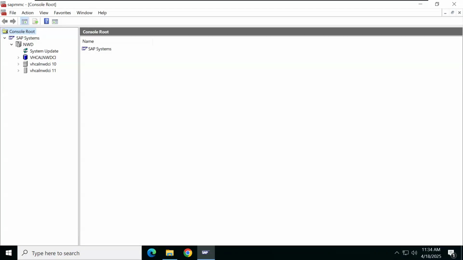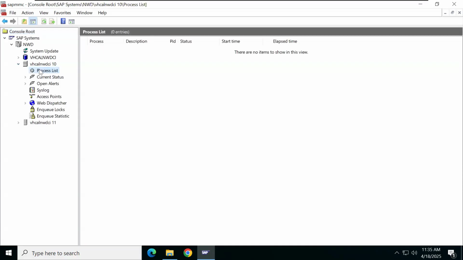Now expand ACS instance. Instance number 10 is there, no? That is the ACS instance. Expand that one. Click process list. Then the ACS instance is gray color. The ACS instance icon is showing gray color, and your SAP system ID icon is also showing gray color. This icon is different.